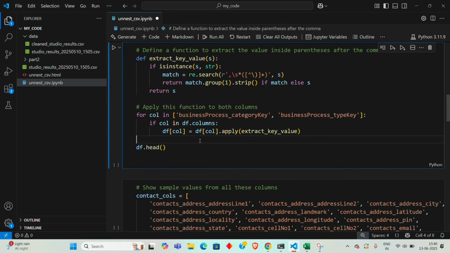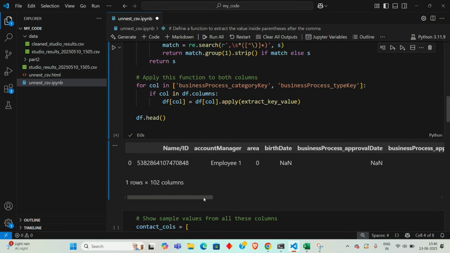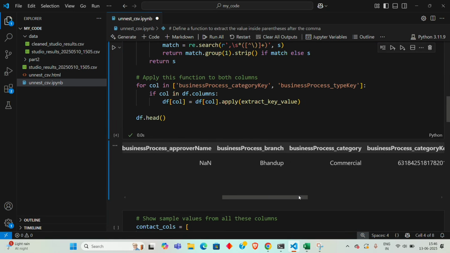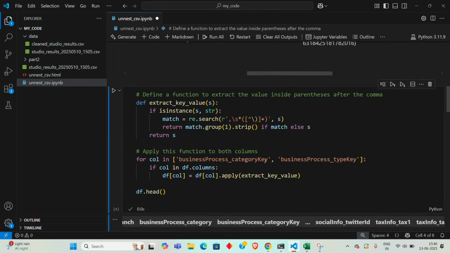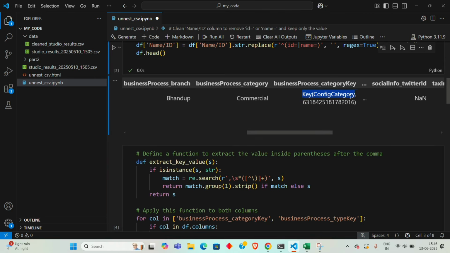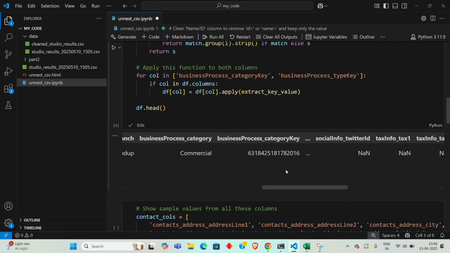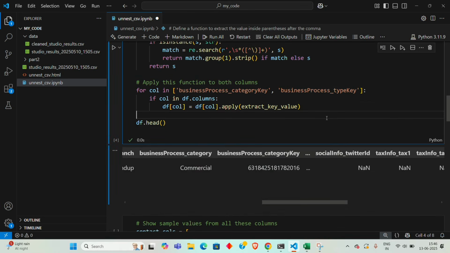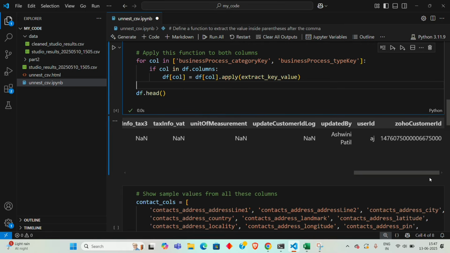Let me execute this cell. Okay, let's see what data has come. Here you can see that for the process category key we now get this data, and earlier we had this other data. So this is meaningful data that we have retrieved. Now let's jump to the next, more complex transformation that I performed on the data.